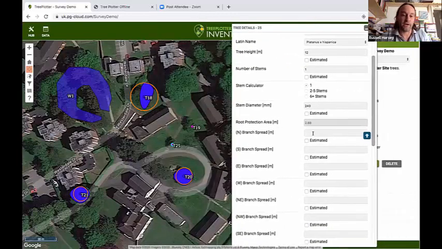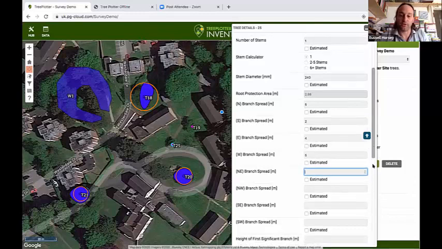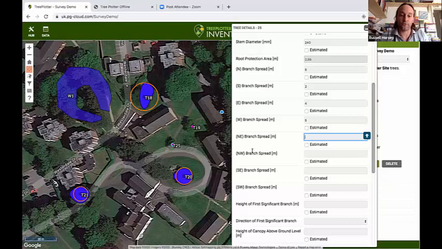We can also add in the branch sizing. So if you look at this tree here, we've added in different branch spreads to show the actual canopy shape of the tree. In order for that to work, you need to put in a minimum of 4, so that would be the north, south, east and west. But if you wanted to make it look like a better canopy, you can put in northeasterlies, northwesterlies, southeasterlies and southwesterlies.